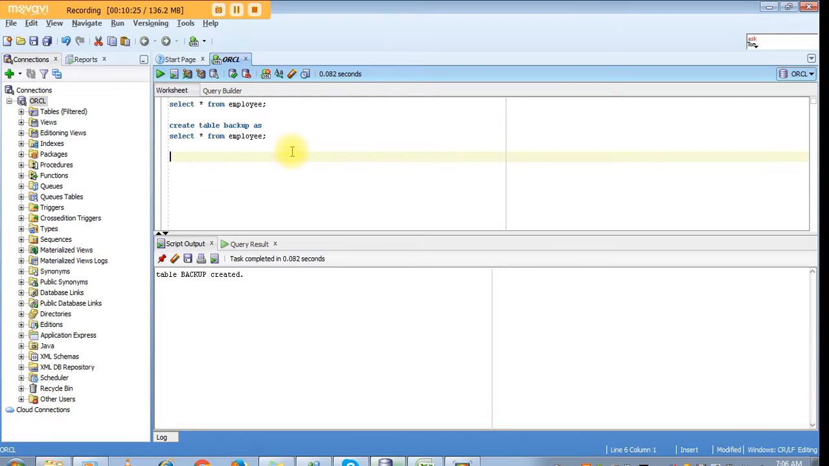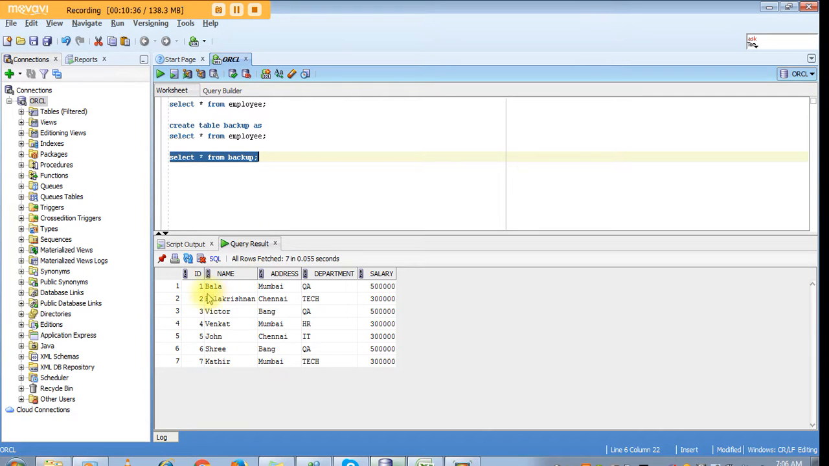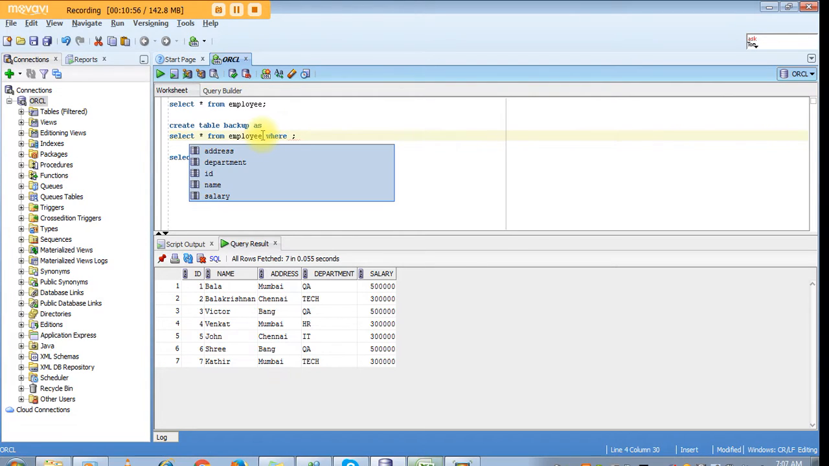Let's check the number of records loaded in the backup table. I'm giving the select statement. I need to see all the 7 records in this table. Yes, I can see all the 7 records in this backup table. As I said, if you want to load only a specific department, you can mention a where condition. For QA, it will load only QA department records into the backup table.